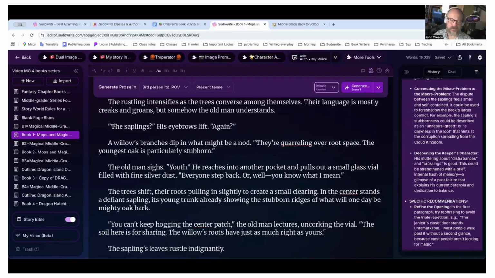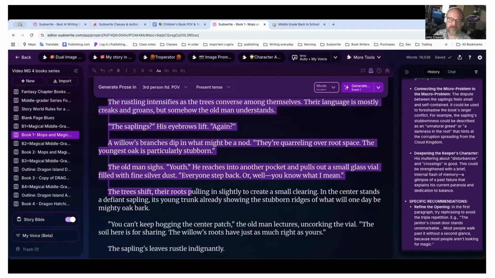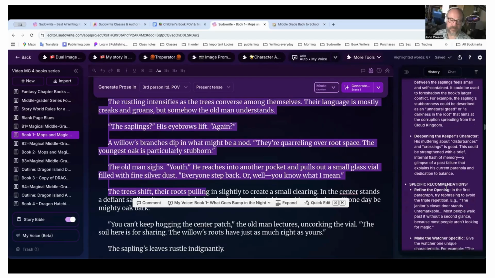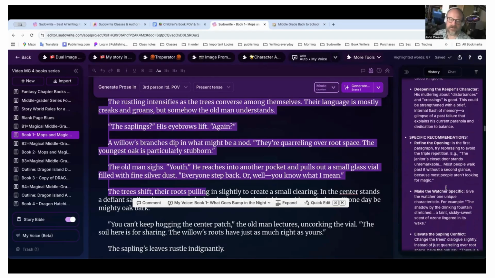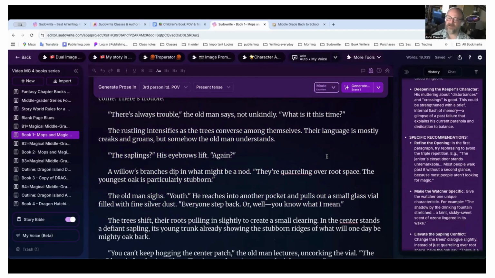So the willow's branches dip, and the saplings, again, youth. Everyone step back, you know what I mean. Trees shift, their roots pulling in slightly to create a small clearing, and in the center stands a defiant sapling. So can you think of something that you might change to add that root is darkening? Oh, actually, let's go down. It has specific ideas. Which one?